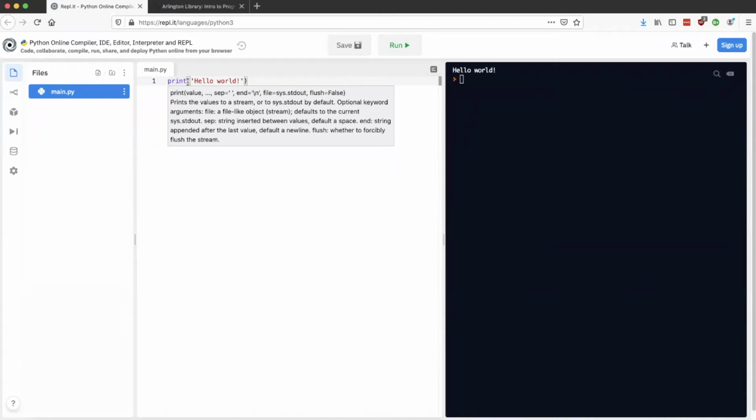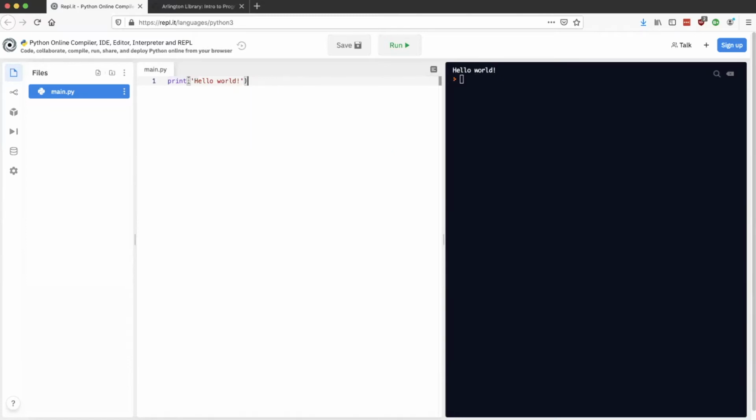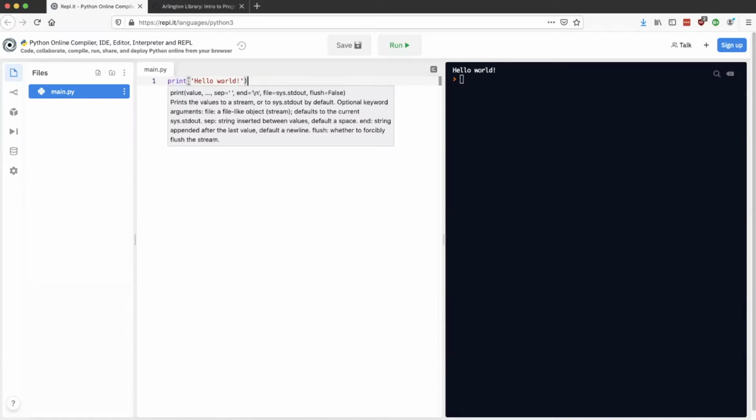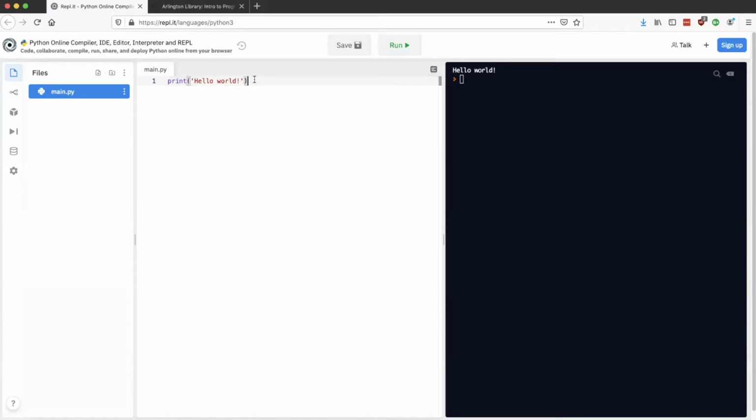So this tells us that the print function prints the values to a stream or to standard output, which is just the terminal here. And there are some other arguments that you can use that we won't get into now. But that's our first function. So what print does is it takes the text inside the parentheses and displays it on the console. Displaying information to the console is one way of many of giving information to a user who's using your program or your script. It's also useful because you can see what your code is doing at various steps in the program.